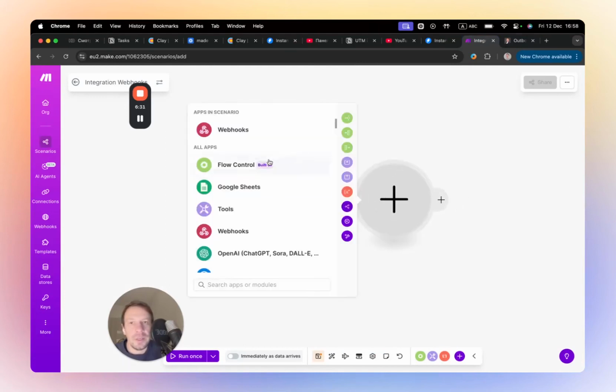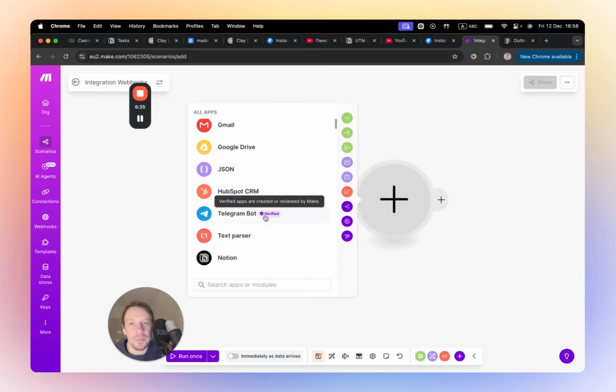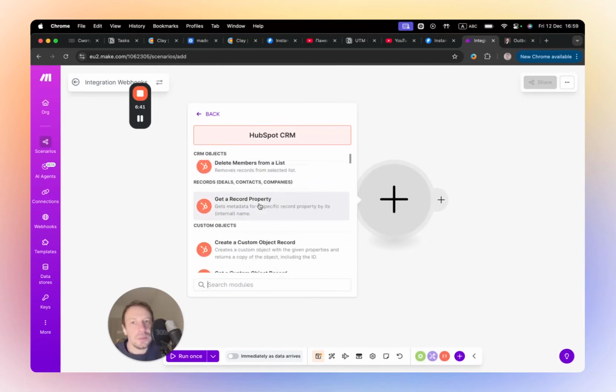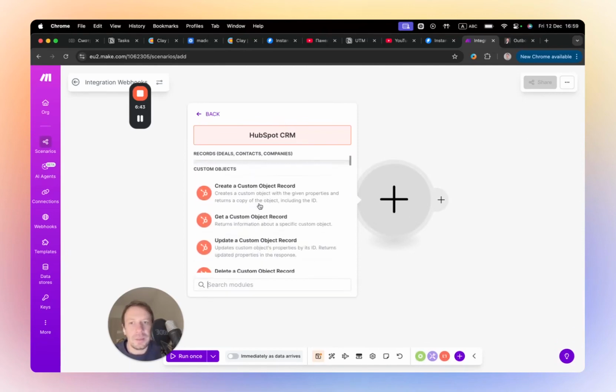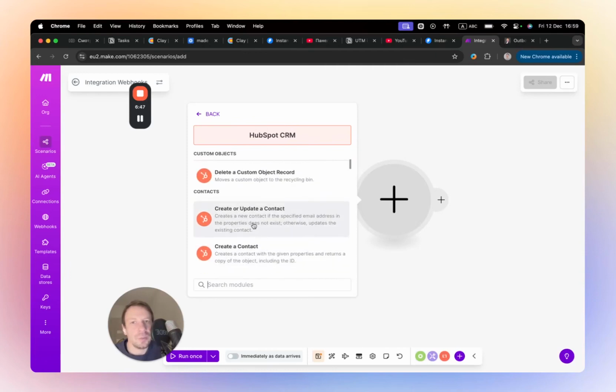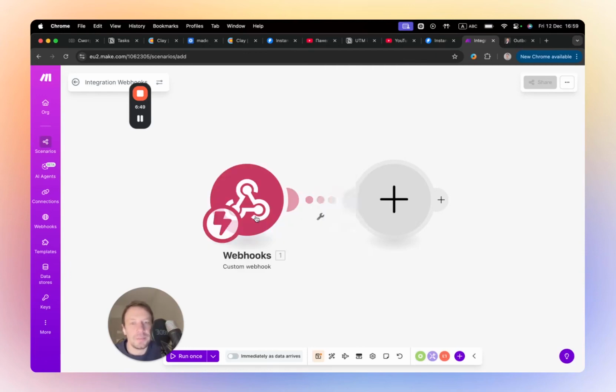All right, and then we need to connect our HubSpot, or our CRM. And then we need to select the action. In our case, it will be create or update a contact.